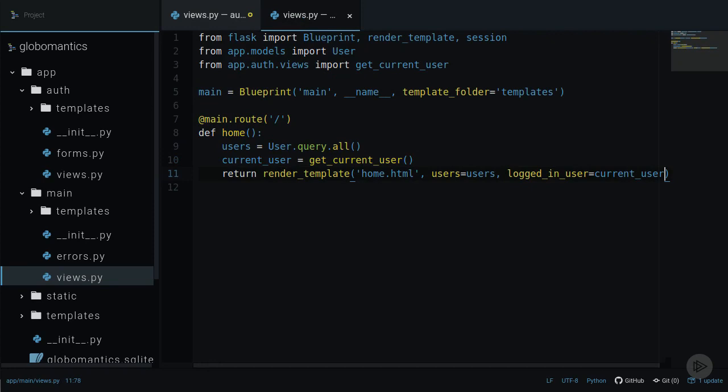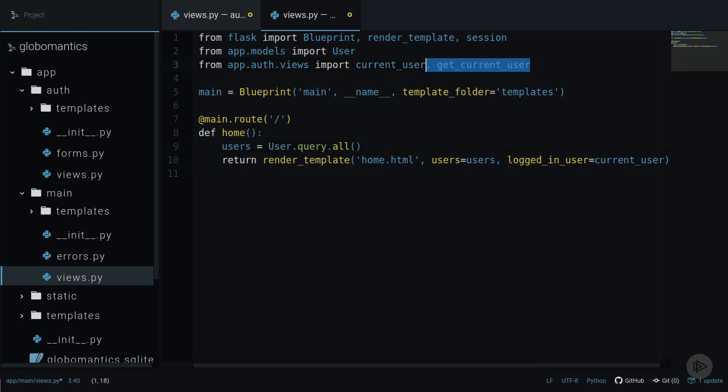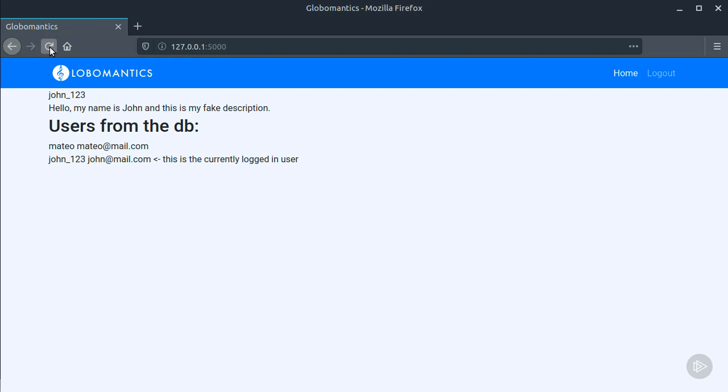Now let's import the context variable inside of the main views file. This local proxy current user is now also available here, and this is not a problem because the main blueprint is registered in the same application, which means that it runs in the same application context. Let's refresh the page again to see if it works. No server errors, which means that we successfully created a context local variable.